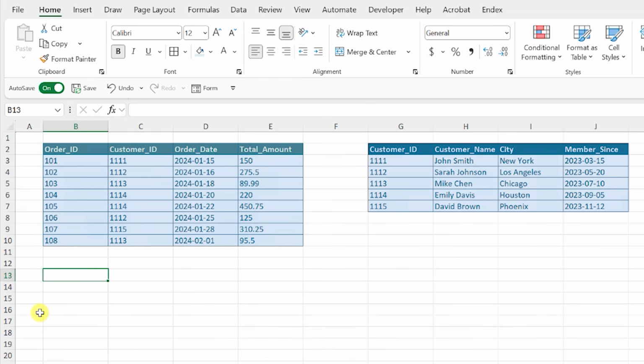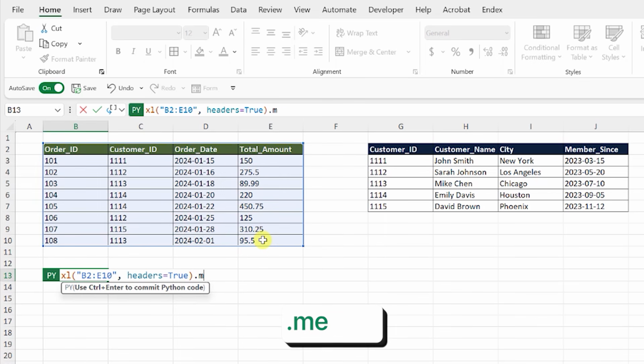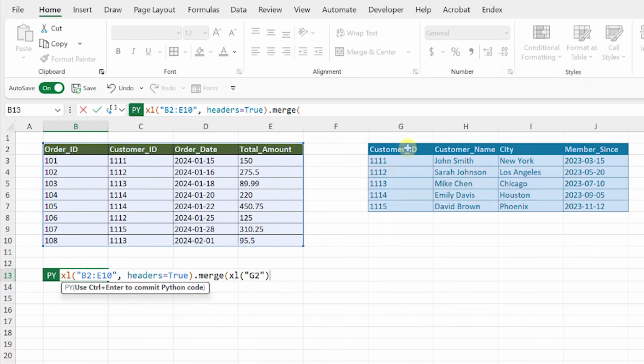Here we have two separate data tables, one with customer orders and another with customer information. In a typical workflow, you'd need to use VLOOKUP or XLOOKUP formulas to pull customer details into your orders table, but with Python and Excel, we can merge these two tables together with just one line of code using the merge function. Just activate Python, select the order data, and apply the merge function to combine this with our customer data by typing .merge open parenthesis and then selecting the customer table.